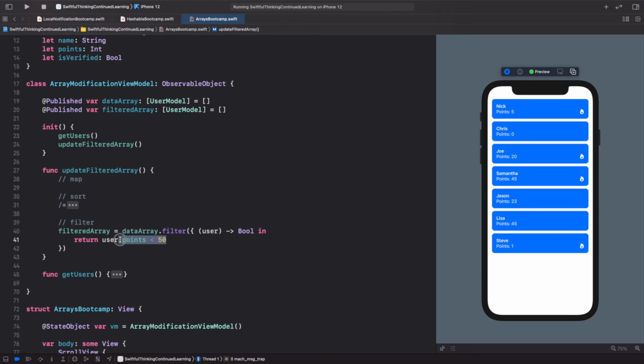And we can do maybe user.isVerified. So only the people that are verified are going to come up. Or we can add an exclamation point, so anyone who is not verified would come up.